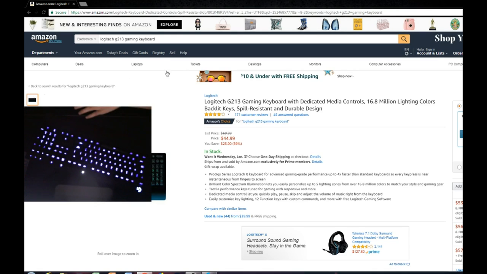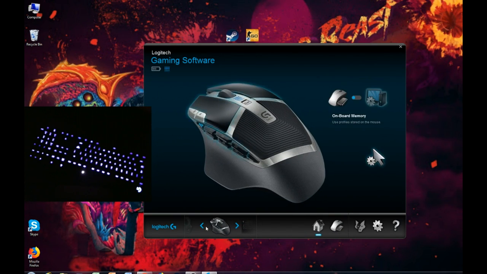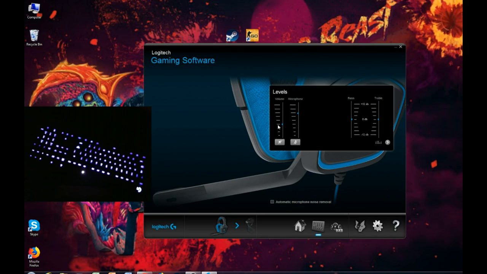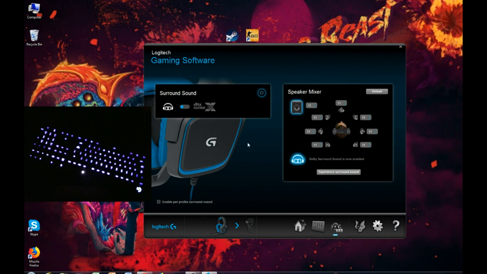But let's go back to the software. If you have anything Logitech that's connected to your computer, this software automatically detects it. As you can see, it detects my headset, which I can then adjust the volume for, or my microphone, or the bass or the treble. Then I can change everything around, but I'm not going to do that. I'm just leaving everything as it is.